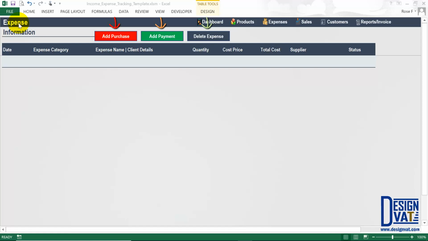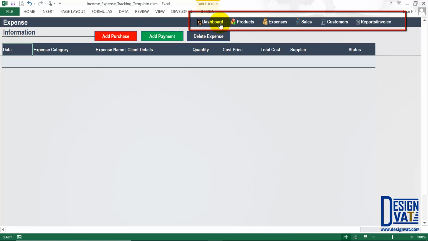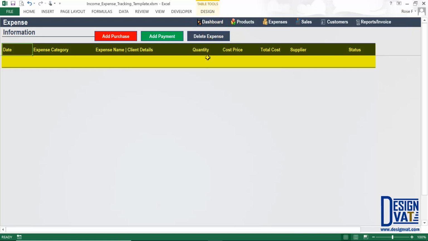To the right of this, we have 3 buttons. To add a new purchase, that's a new expense. To add payments when you're paying a vendor for a previous purchase. And to delete an existing expense. Above this, we have the navigation pane, and below this, we have the data table where all of your expenses are going to be listed.